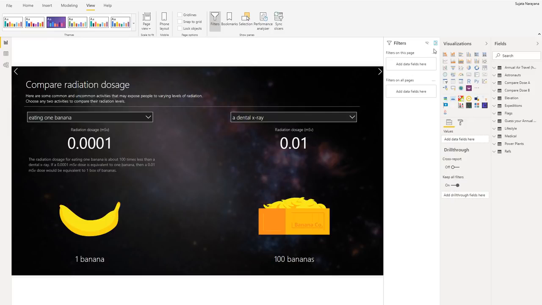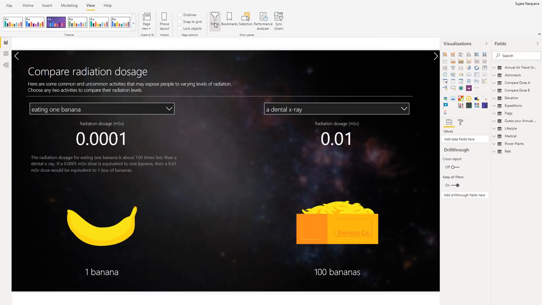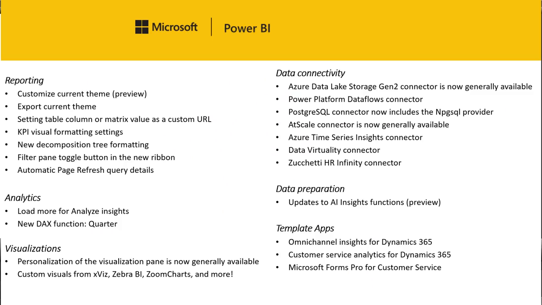Another good use case for removing this filter pane from view is, let's say you're working on a laptop and you just need a little bit more real estate to work with, say for smaller visuals. It might help you gain back some more real estate by removing that filter pane, even if the filter pane is still visible to end users.